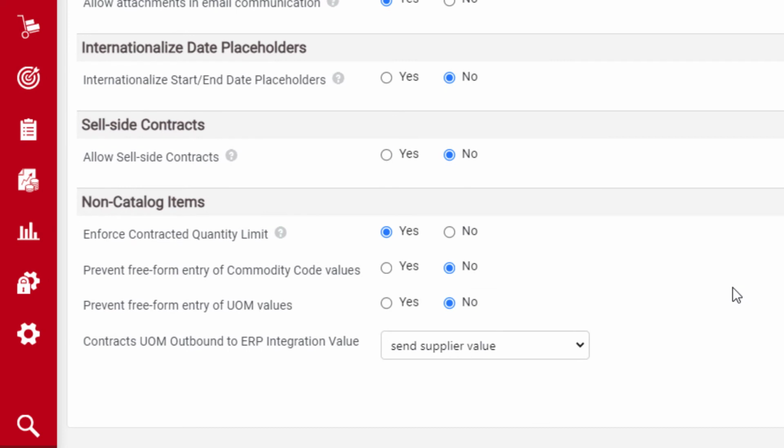Enforce Contracted Quantity Limit. Now, if you've already watched the eProcurement 21.2 release video, you know a little bit about this feature. If you haven't and you'd like to learn more, please watch that for more information. But basically, there's a new functionality that allows your organization to enforce quantity limits on non-catalog items. This setting here determines the default.